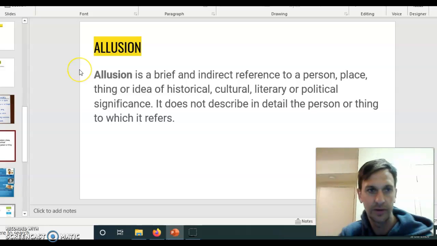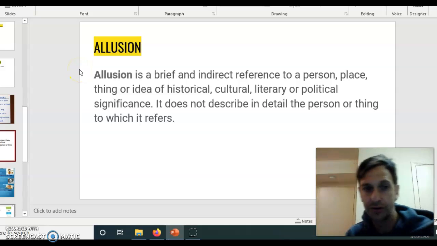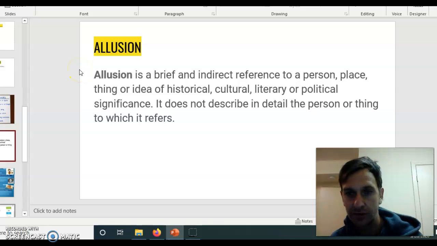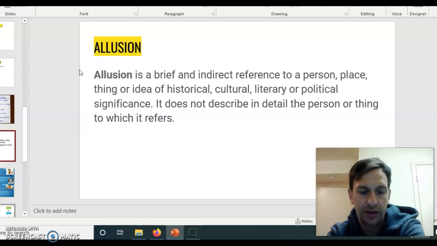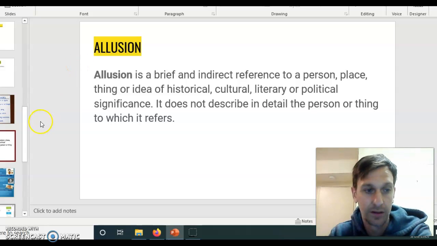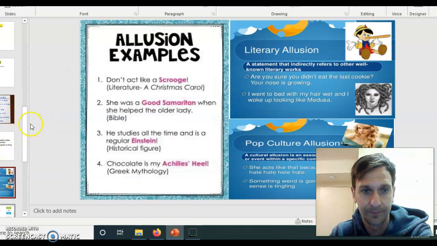All right, let's jump right over into allusions. What is an allusion? It is a brief and indirect reference to a person, place, thing, or idea of historical, cultural, literary, or political significance. It does not describe in detail the person or thing to which it refers. Wow, what does that mean? Let's look at some examples.